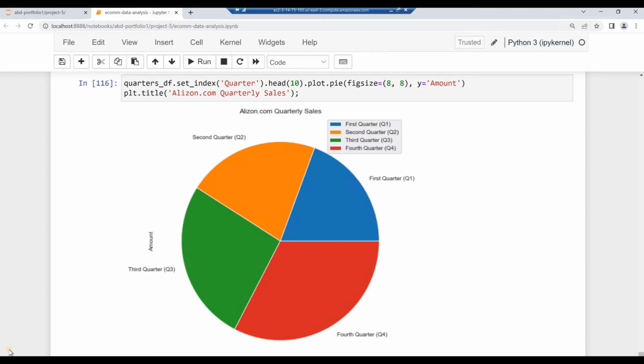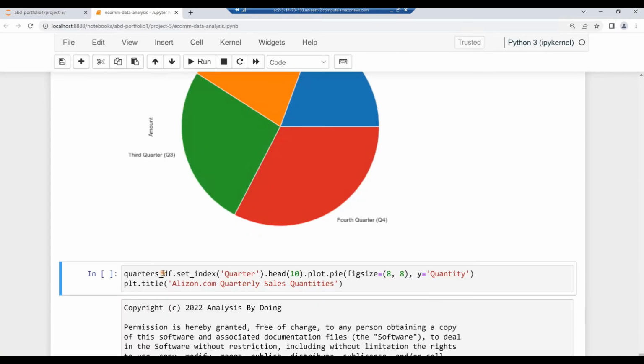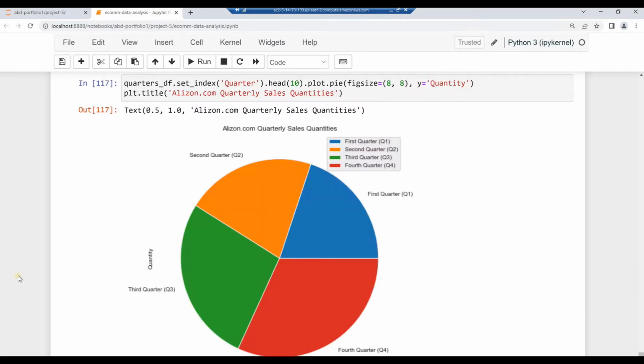Draw a pie plot of Alizon.com's quarterly sales quantities. Key in the code. Quarters df dot set index within parentheses quarter dot head within parentheses 10 dot plot dot pie. Set the fig size to 8, comma, y equals quantity. plt.title within parentheses Alizon.com quarterly sales quantities. Then hit Alt and Enter. The last quarter has the major chunk of the volume pie also.